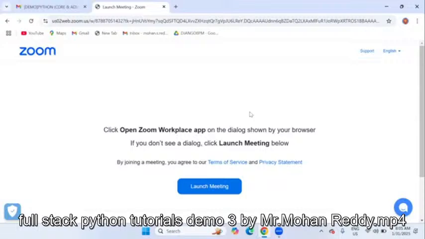So for this purpose, I recommend that you just go to the command prompt. Okay, go to the command prompt and then type.